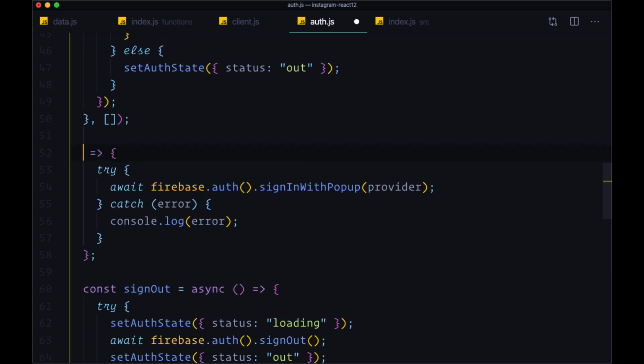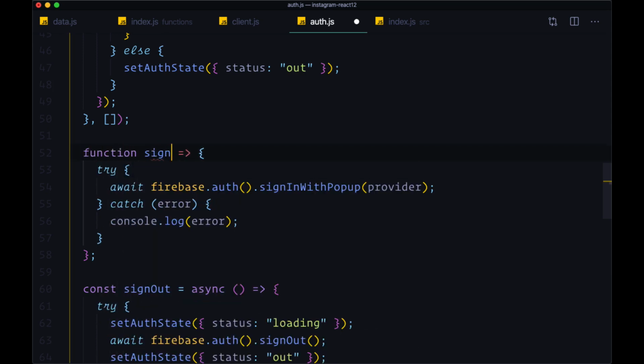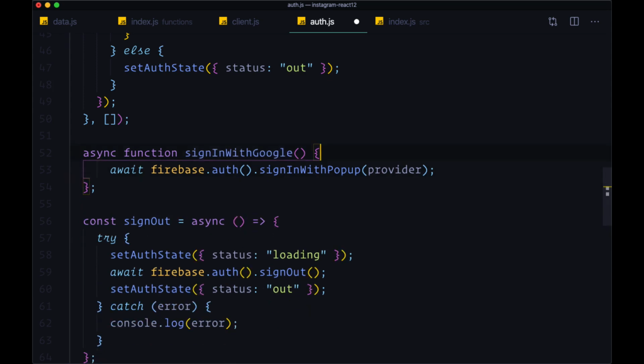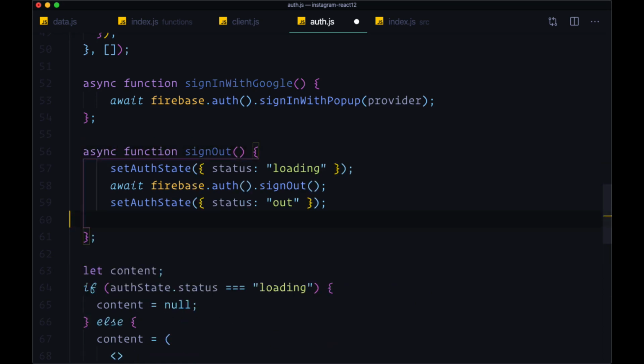I'm going to change these methods here to function declarations. This is going to be called signInWithGoogle. This will be an async function. I'm going to remove the error handling. We're going to take care of that within our sign up and login pages. This will be called signOut. Again, make that async. Remove the try catch.